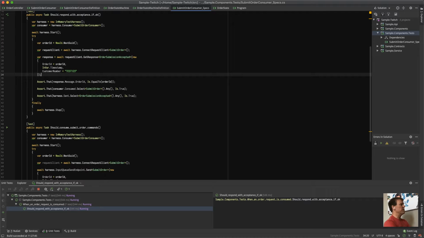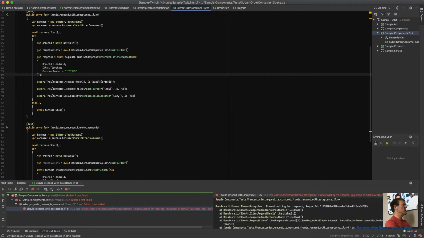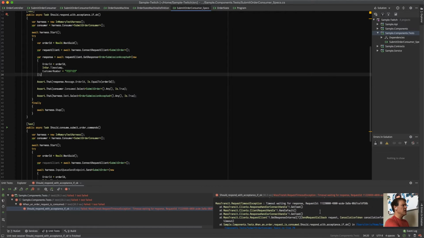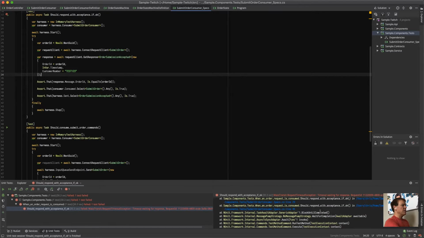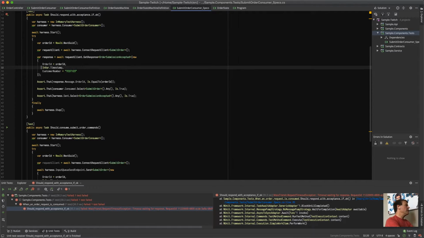Now we could make this fail faster by actually handling the other response, the order submission rejected. But that's not what we're really trying to test here. We're trying to test that if we send it with that, we should get the accepted. And we can see, yep, sure enough, as I expected, the timeout waiting for response happened. We can see where it happened. We get all the nice little call stack stuff. Great times. So we know that this works. We know that we're getting it accepted. Our test is passed, so we're happy.